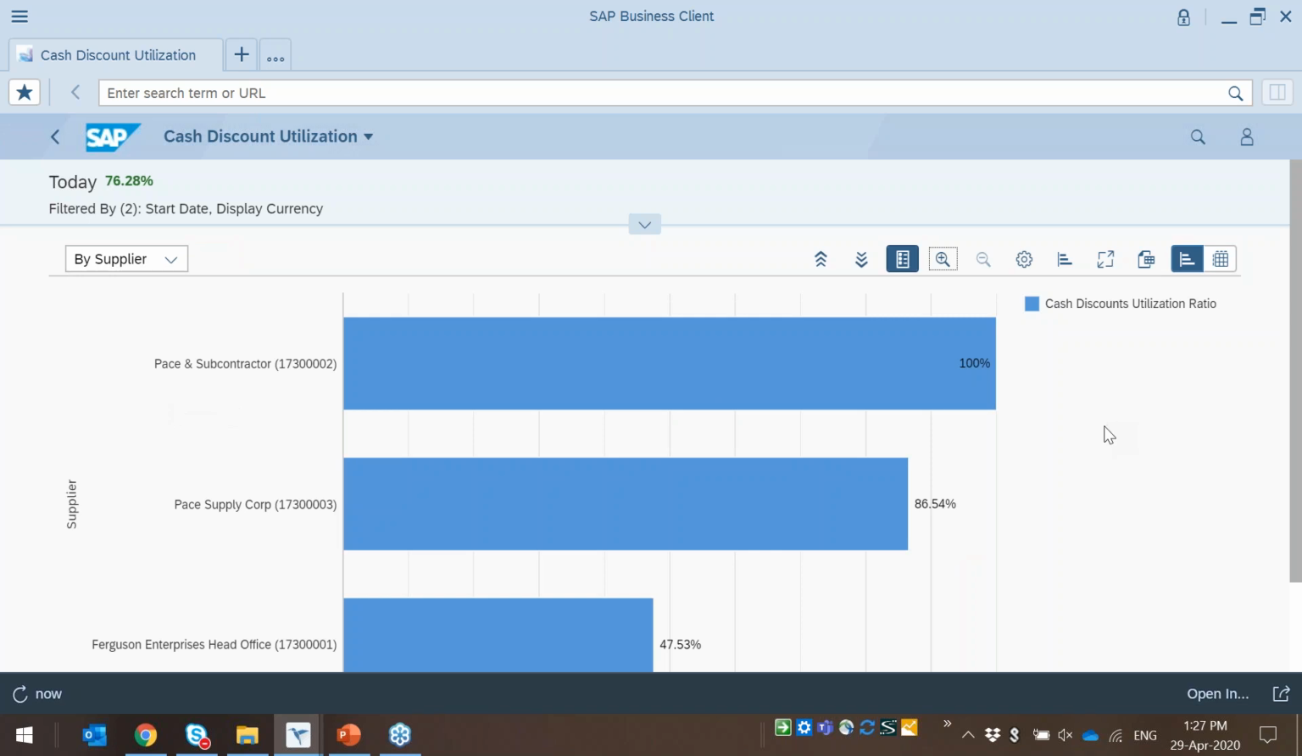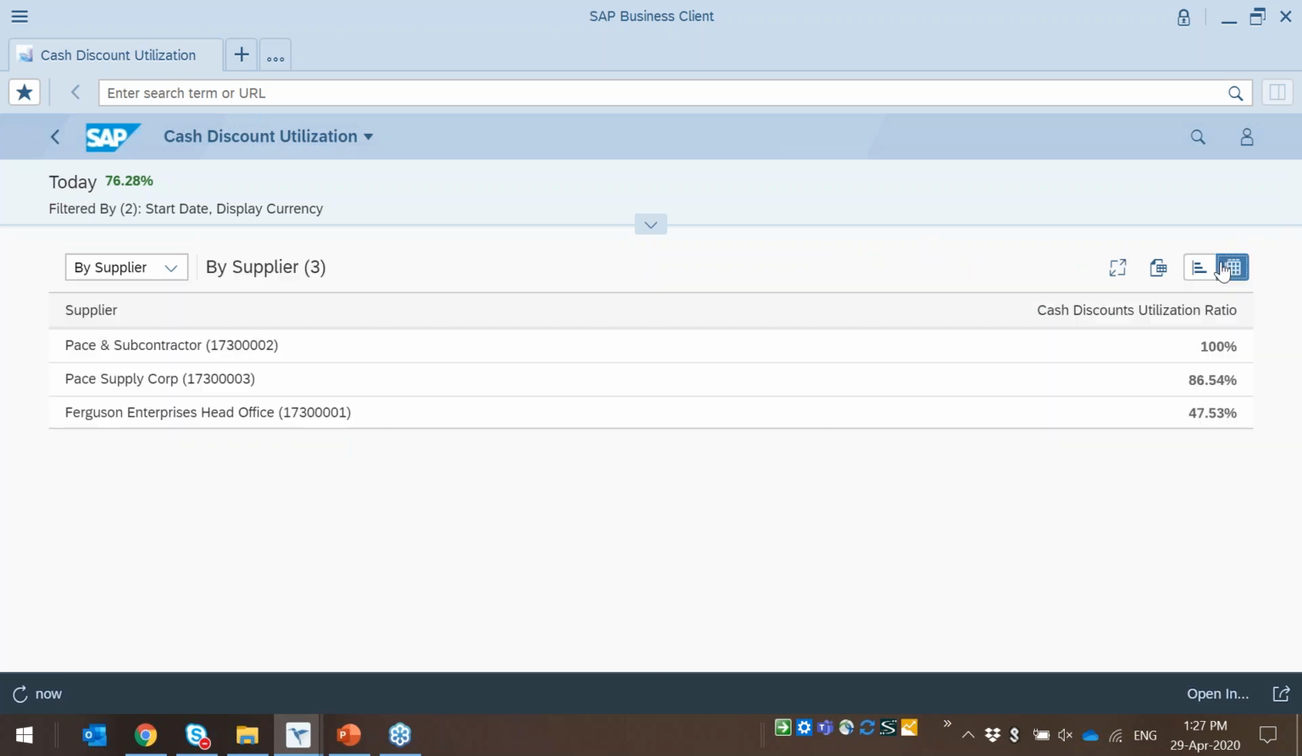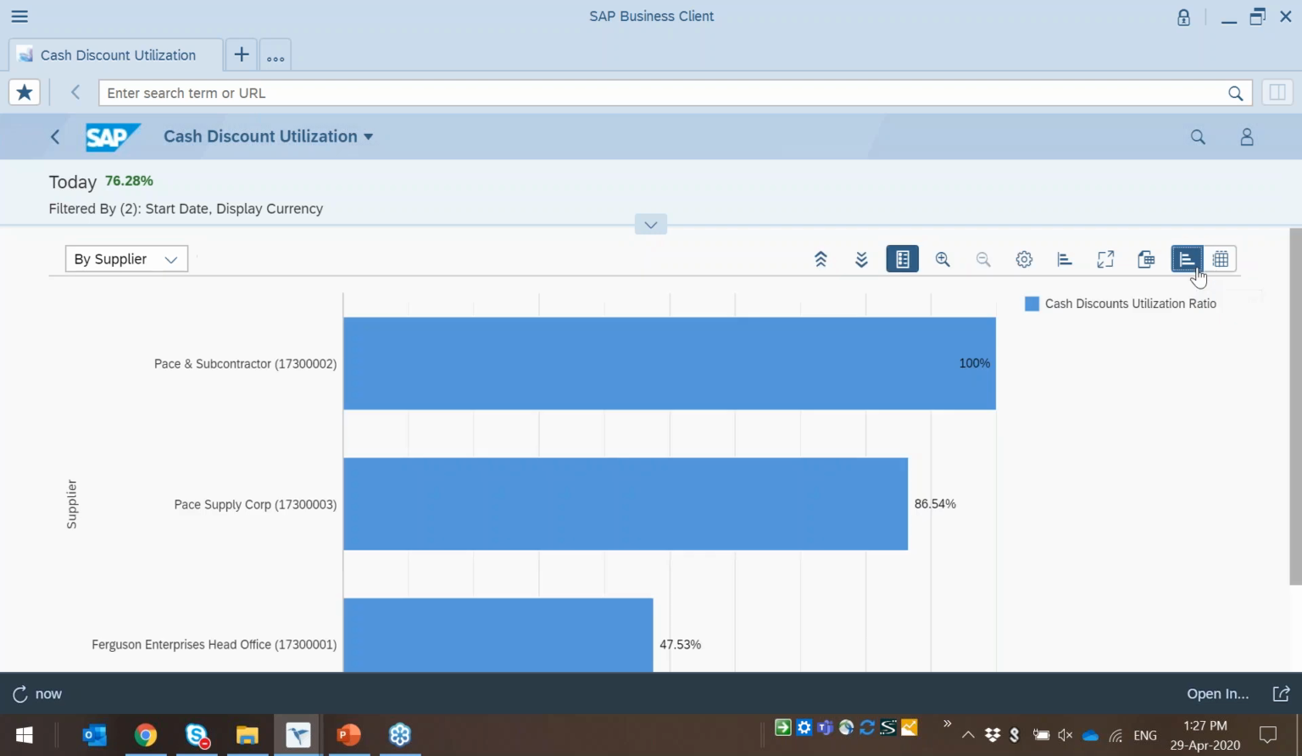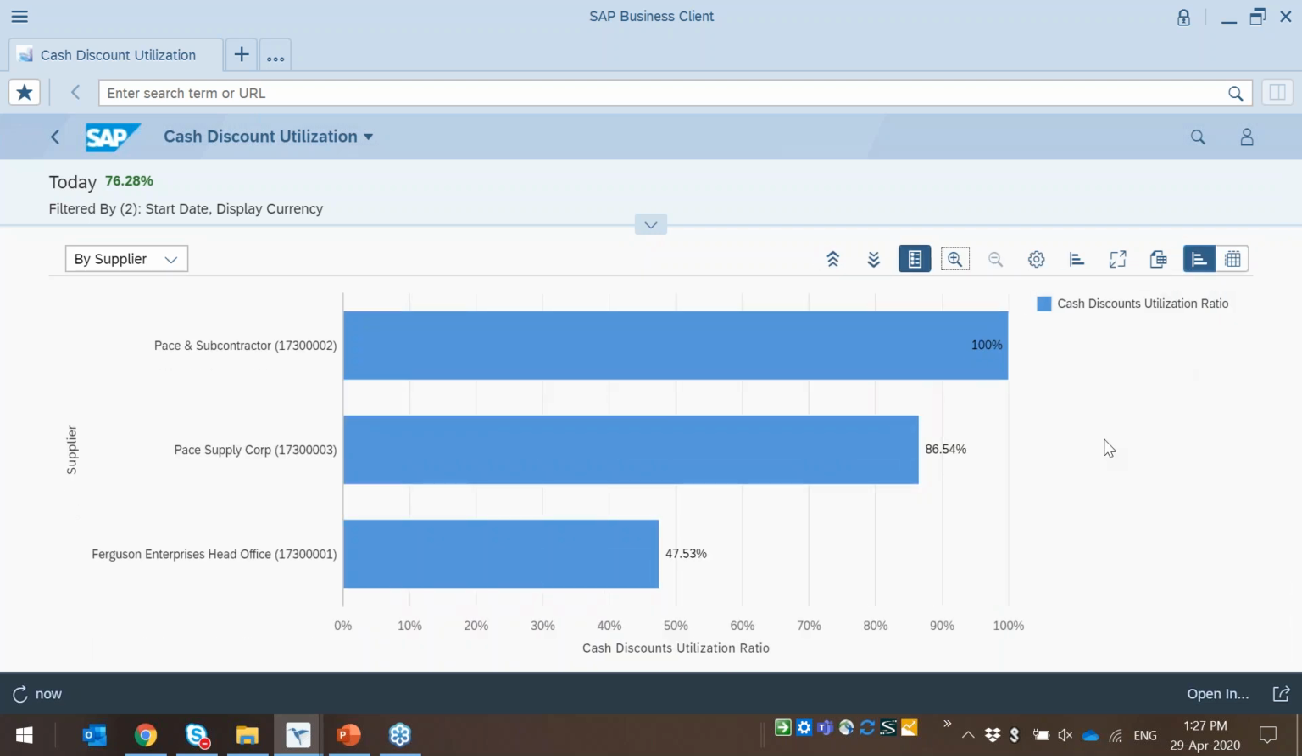So this is more analytics than reporting, but if you're in a position like AP supervisor or treasurer or cash manager, and you are interested in seeing these cash discount metrics, you can come directly here. You can switch between charts and tables easily. So imagine this is out of the box. You don't have to do anything. It's right here for you. You can play with this.